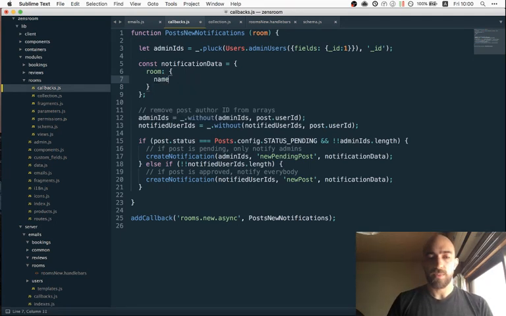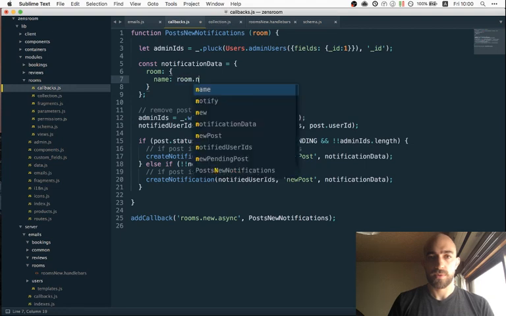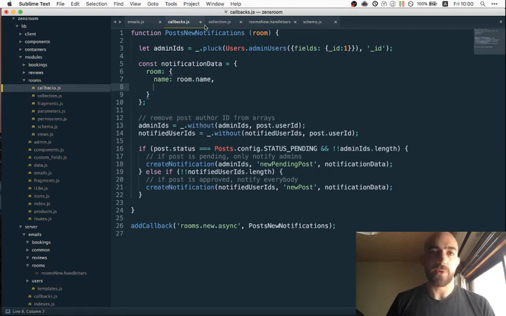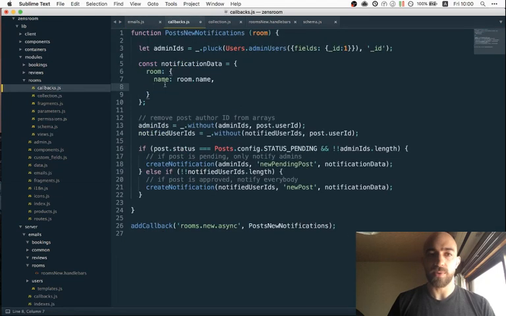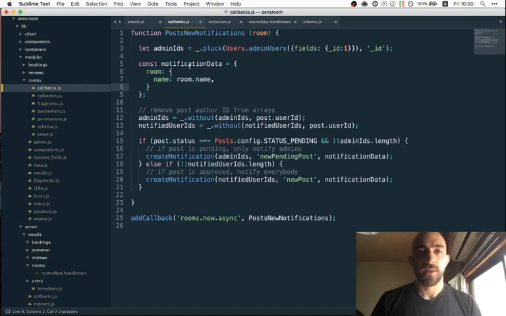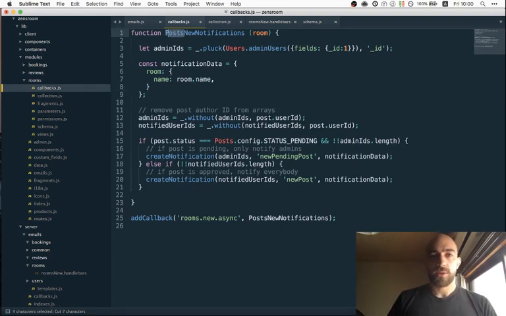So this will be name. So we want to use the real name, and then for the rest, we'll just copy this. Or actually, no, this will get added automatically, so we can just do that. Okay, perfect. We'll call that rooms new notification. Remove post other ID. So this is so users are not notified of the room they created themselves.